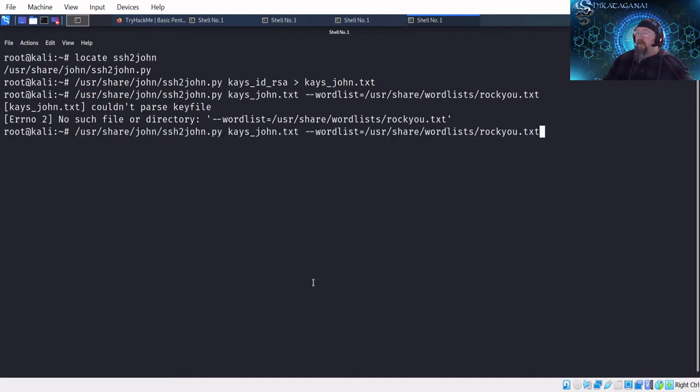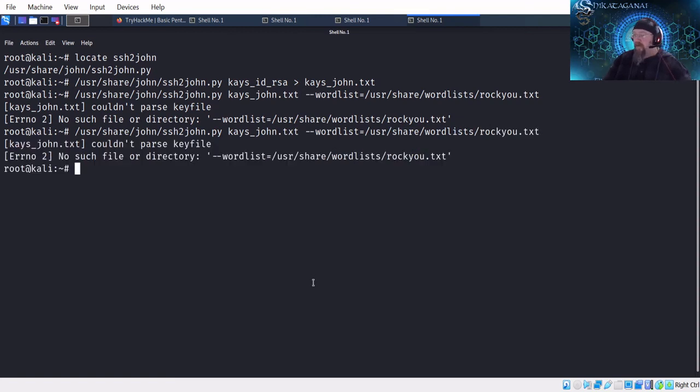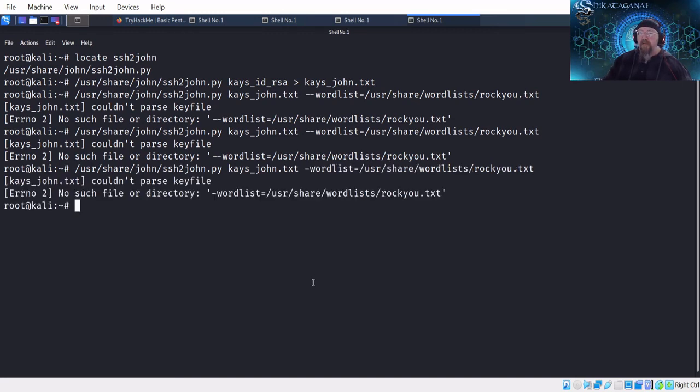All right, let me look at it again here. /usr/share/wordlists. Make sure I'm spelling things correctly. Interesting. Is it just --wordlist? Wordlist equals. All right, let me pause for a second and verify what's going on with that.